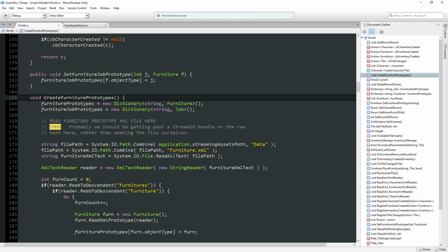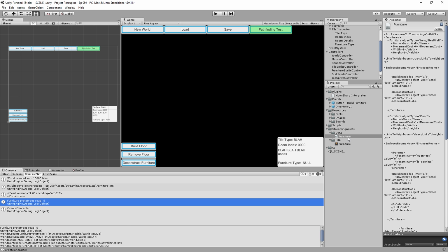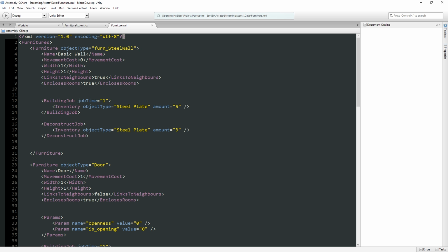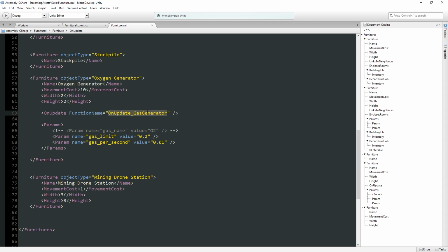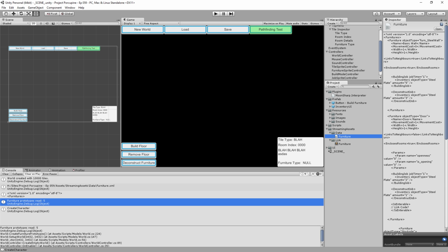when we create the furniture prototypes and read in our XML, that's also the same place we should read the Lua. Now, I think the Lua will have to exist first, because when we read in the furniture, remember, in the XML file, for example, for a little oxygen generator, we say, hey, on update, run this function name. Well, we should probably have the function already exist, because that way when we read the XML file, we can then use that reference immediately and link everything up. So the function should exist before we read in the furniture data.